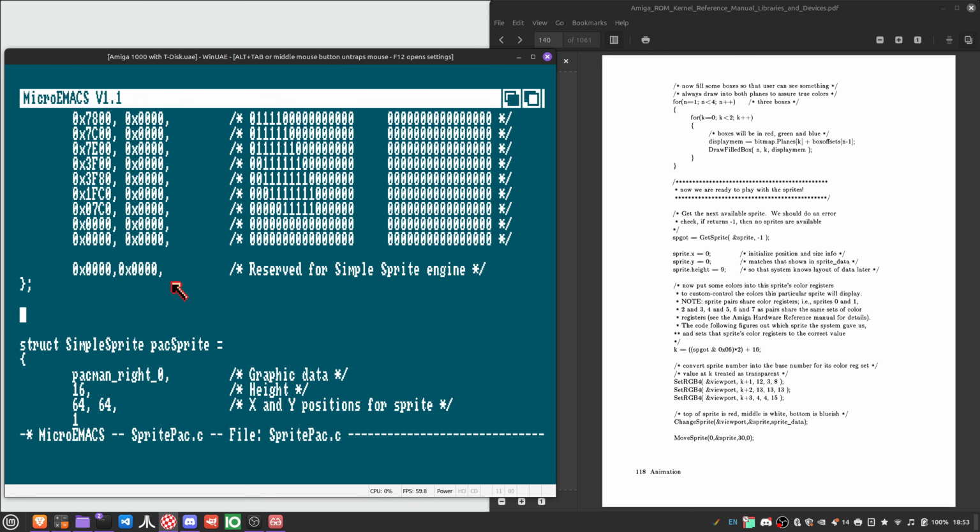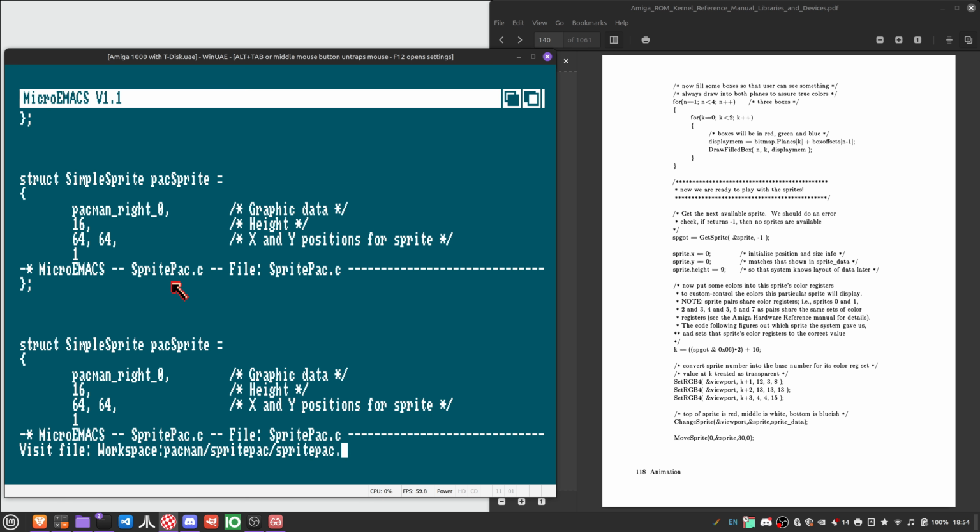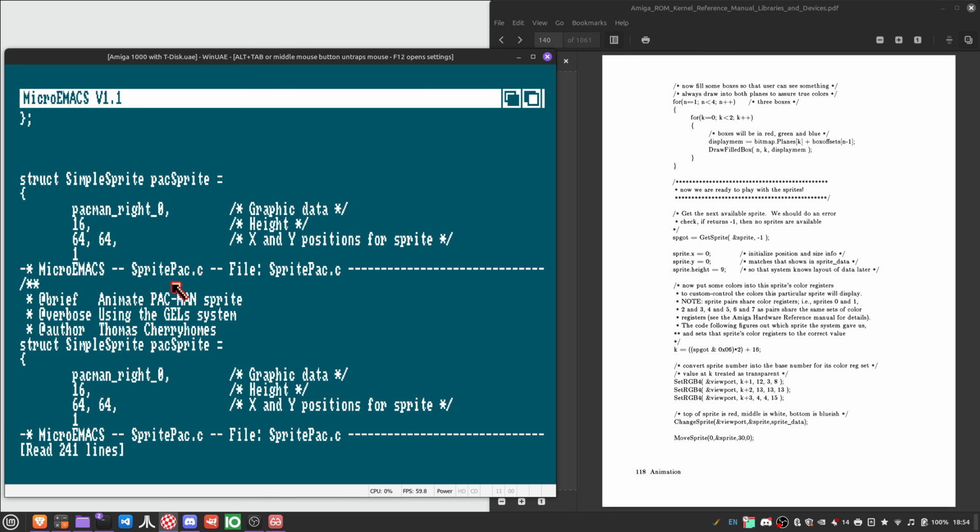And I will now bring in the data, the other 2 frames, right here above it. And I will use my already existing example here. That's also on GitHub, remember. We'll just visit our other file here: Workspace, PAC-MAN, Sprite Pack, Sprite Pack C. Bam, read the file in.